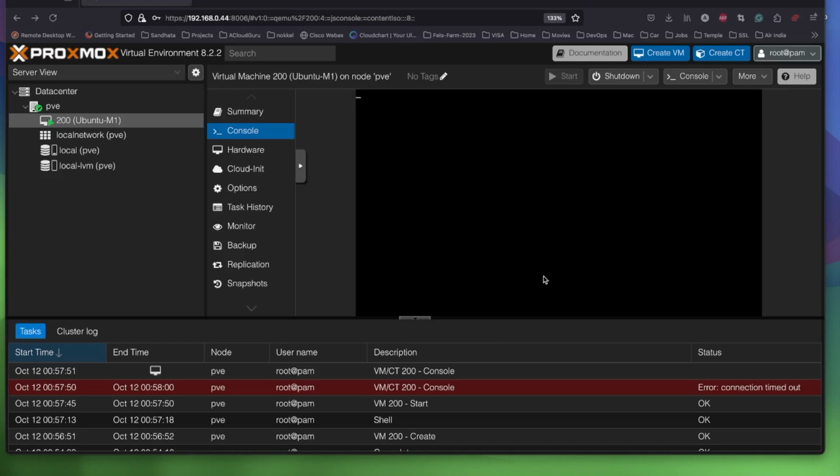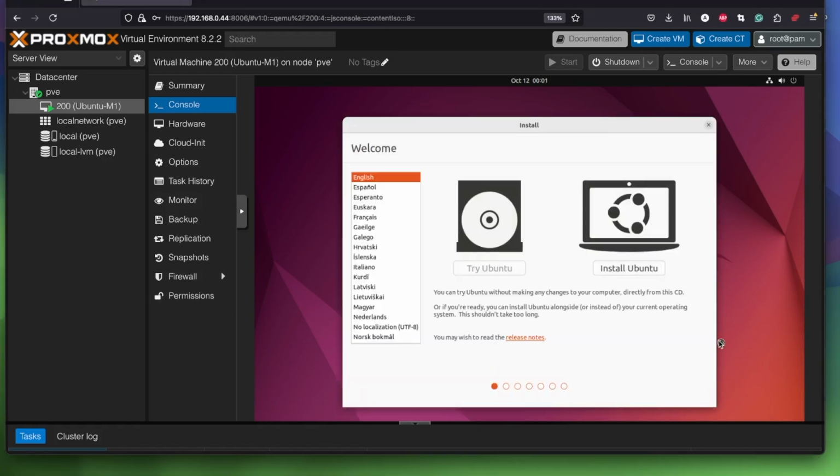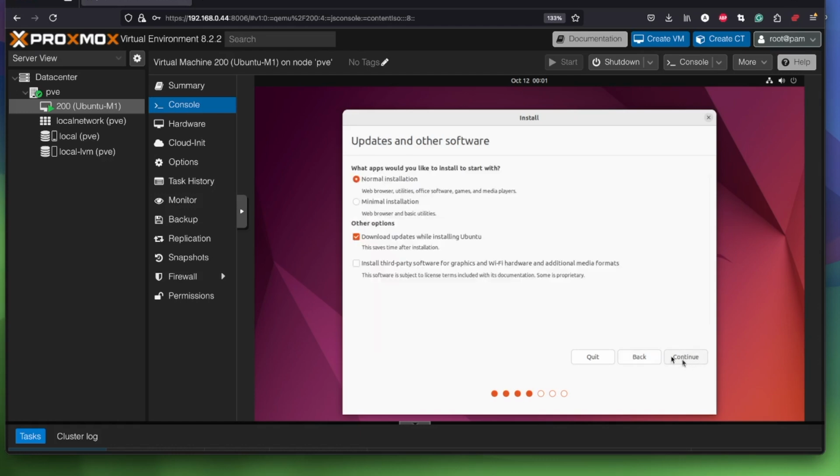It will take some time till you see a welcome screen. So now choose the language, which is English, and then choose the keyboard layout. That's English UK. You can test your keyboard layout in the box provided and prepare for the installation. So I'm going to select install third-party software for graphics and Wi-Fi, and I'm going to select the normal installation and click on continue.